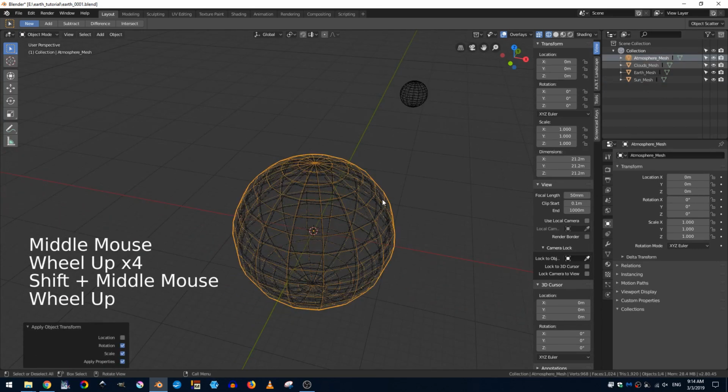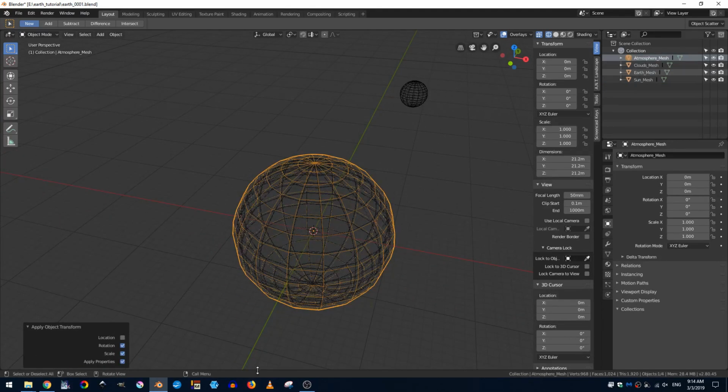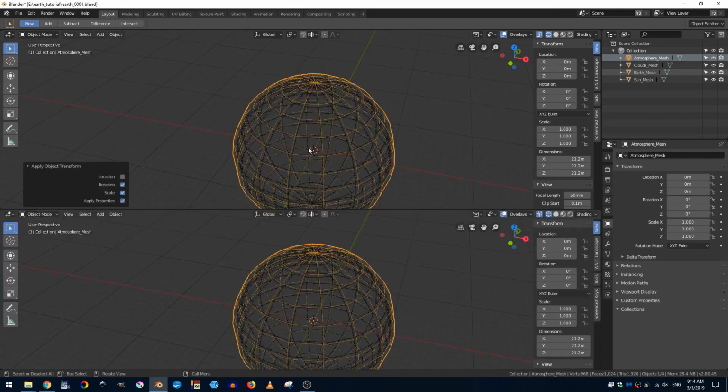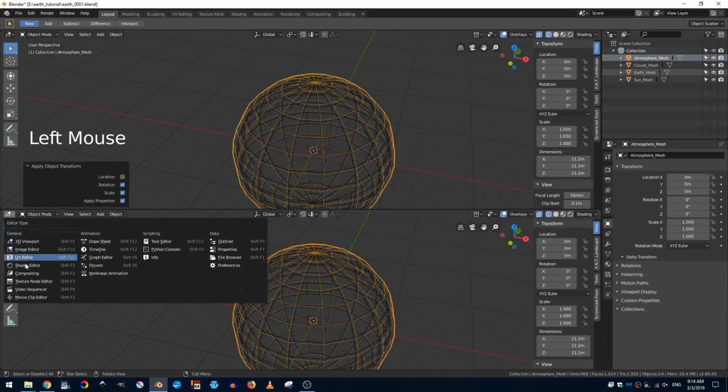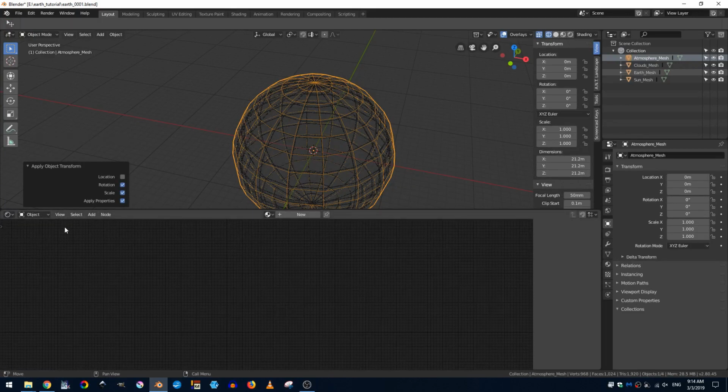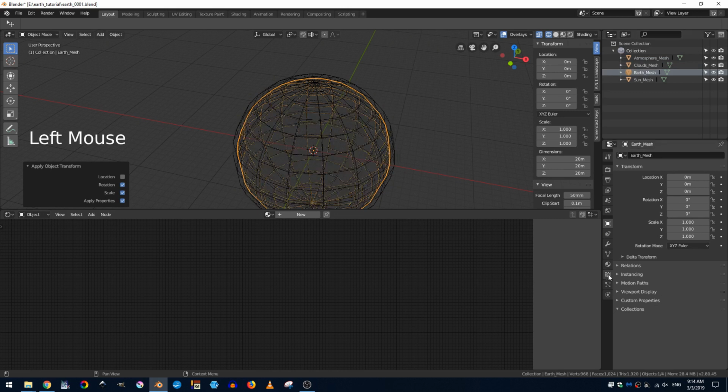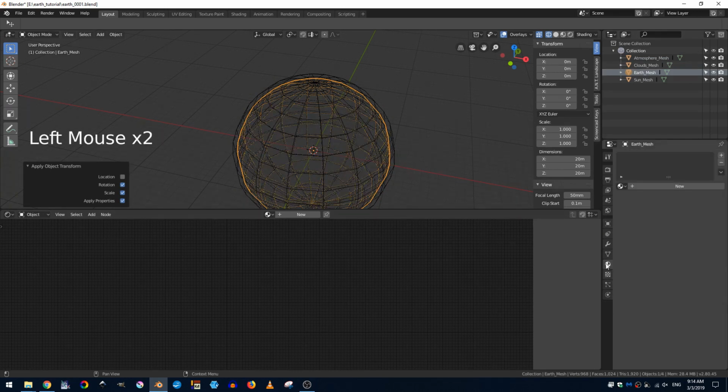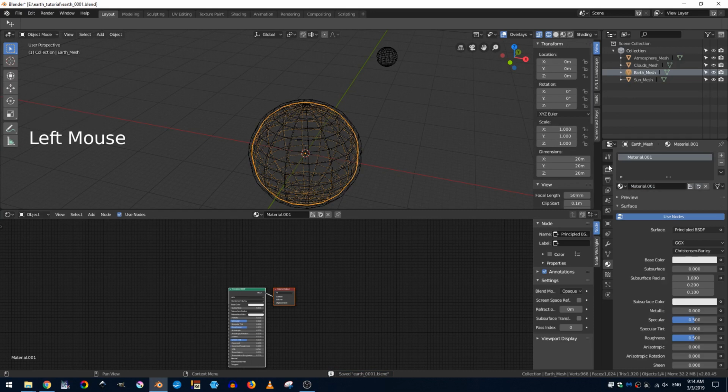And let's go ahead and start texturing. Actually, I shouldn't have closed that timeline. Alright, shader editor, and let's go ahead and select the earth mesh, and then come down here to shader. I'm going to add in a new mesh material, and I'm going to call this earth underscore shader.